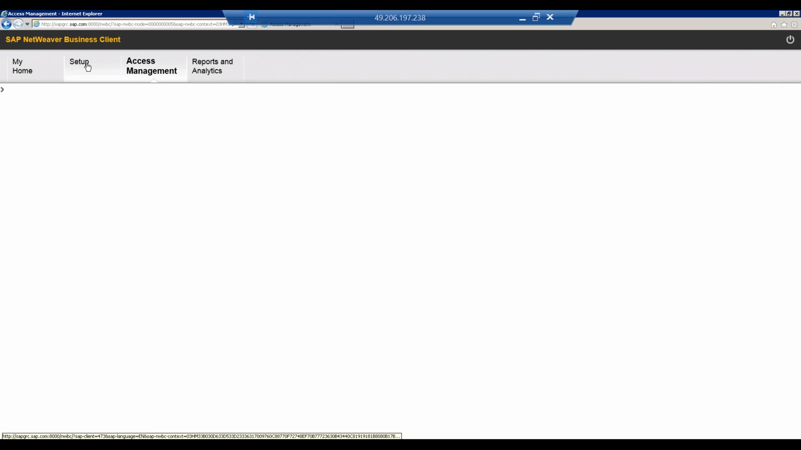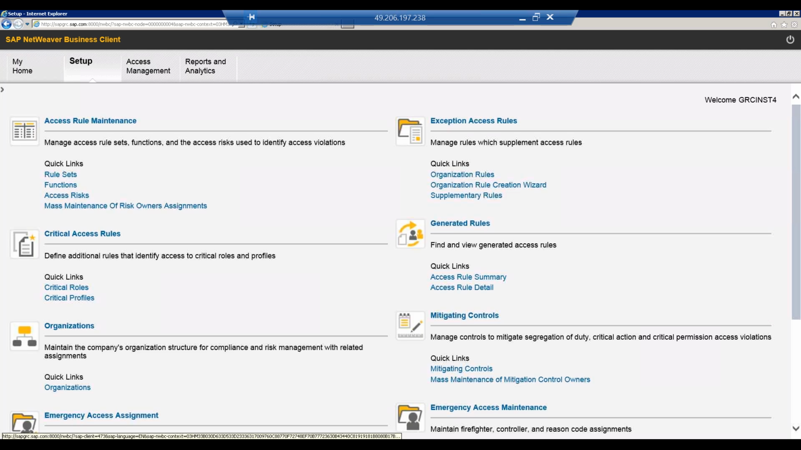Okay, guys, so this is all about ARM. I'll just recap what we have covered in ARM. The first thing we have seen is the access request creation. How do we create an access request? What are the different fields in that access request?